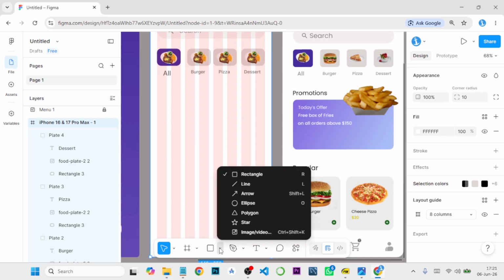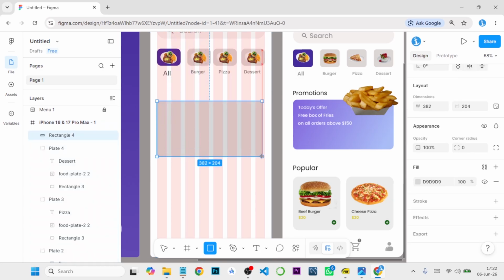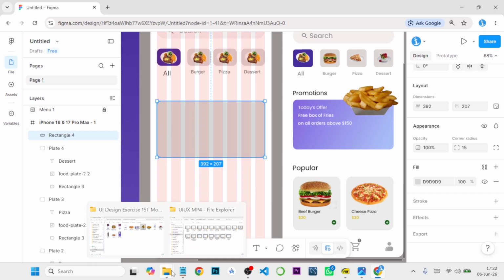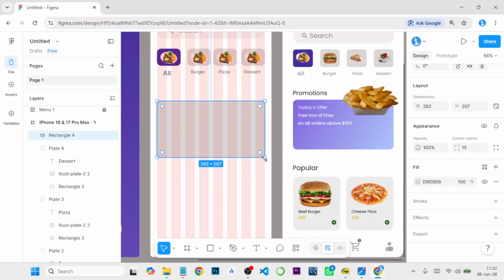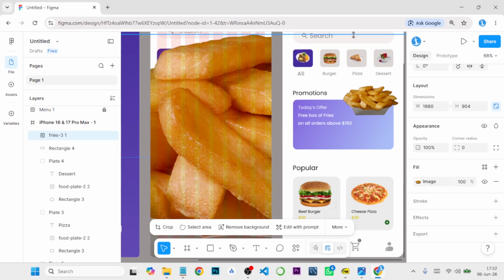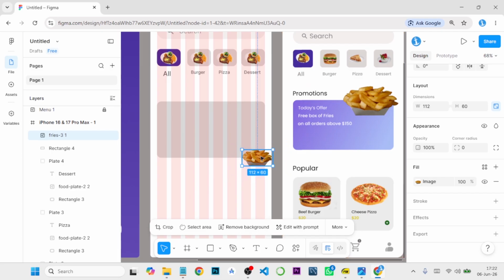Okay, next one. We are progressing. So let's do this one. What is the size? Should it be 15? Okay. Then I'll bring the picture, this picture. You really need to press and hold your shift and alt. Just resize this. Okay.